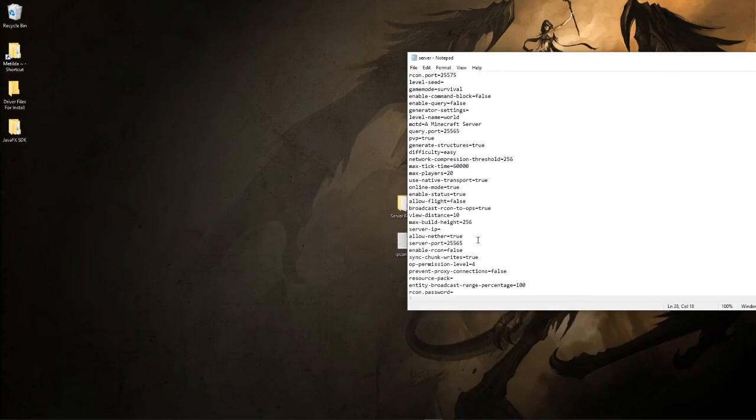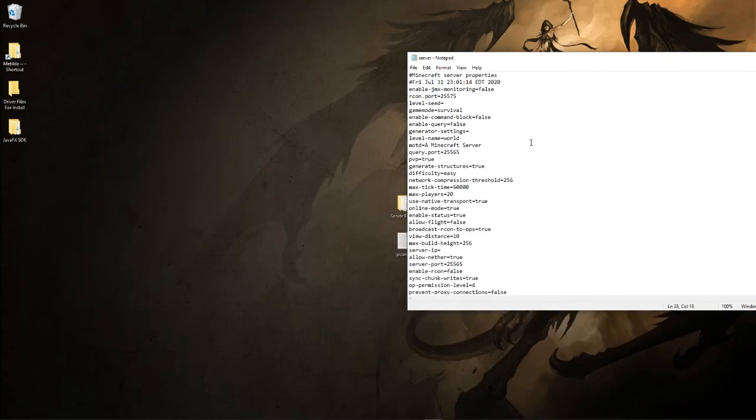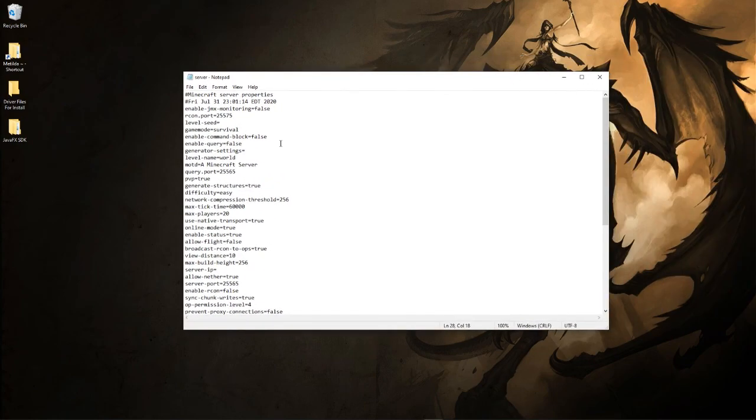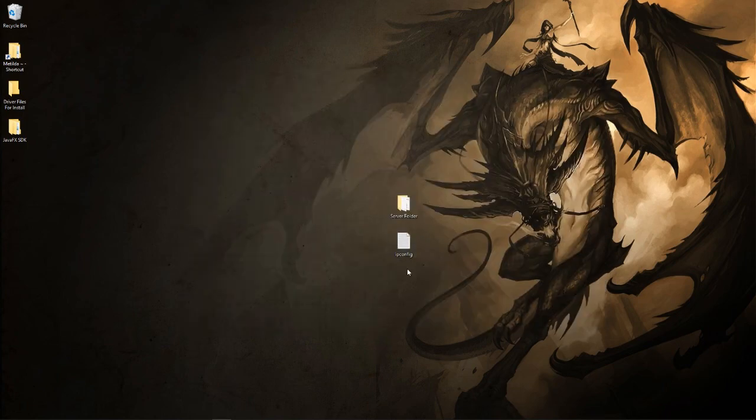Now, once you've entered the port and once you've entered the IP, go ahead and save this. You don't need to worry about this query.port right here. That's for more advanced things that we're not concerned about right now. So once that's saved, go ahead and exit out of that.